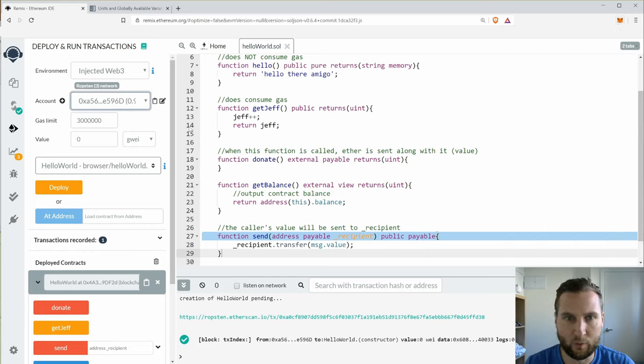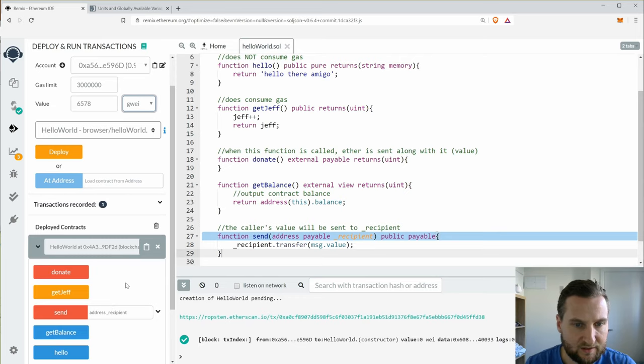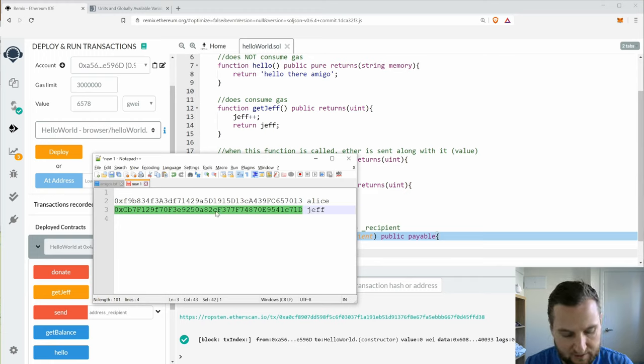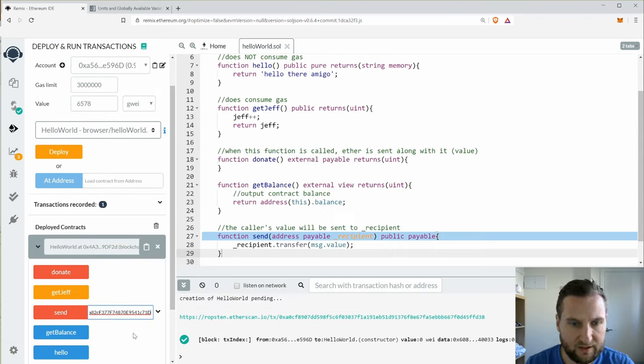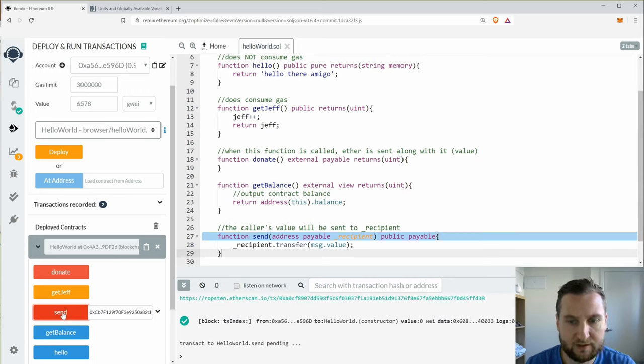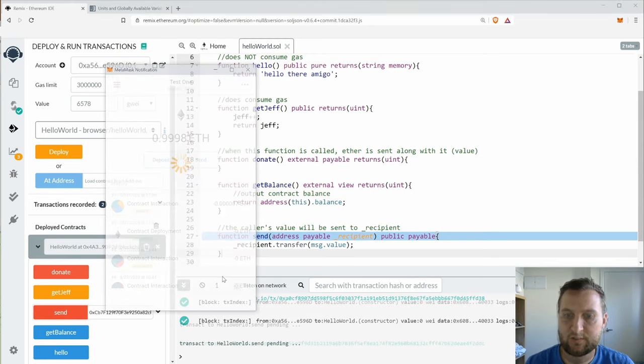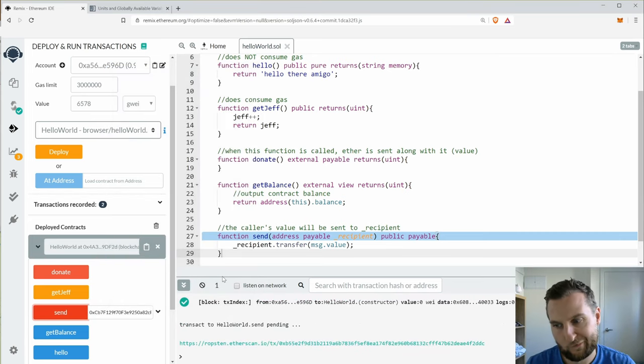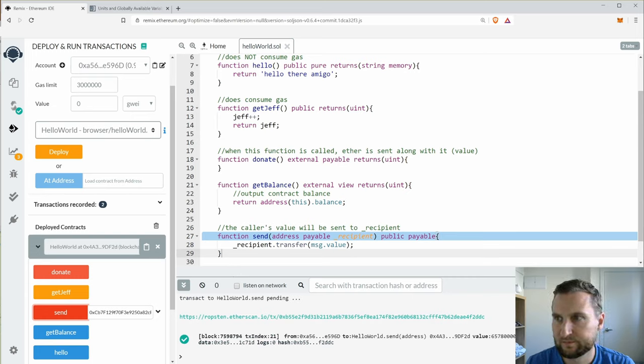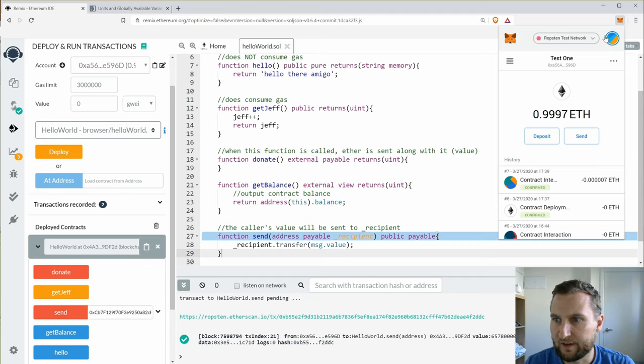So using test one, I'm going to try to transfer, and let's do like 6, 5, 7, 8, and let's do this in Gwei. So that's 10 times 10 to the power 9 Wei. And let's send it to one of my empty accounts. So let's send it to Jeff. So I'm going to copy that address, I'm going to paste it in here, and I'm going to click send. MetaMask lets me know there's an incoming notification. And it has been confirmed.